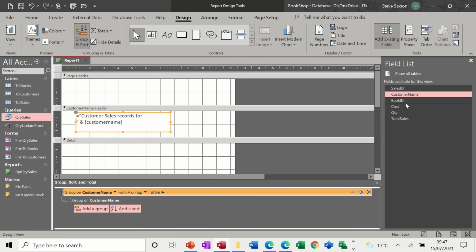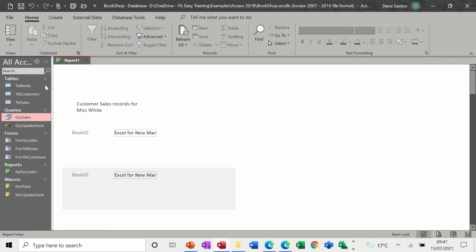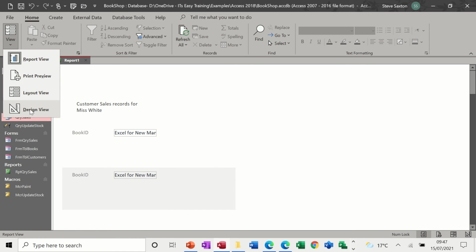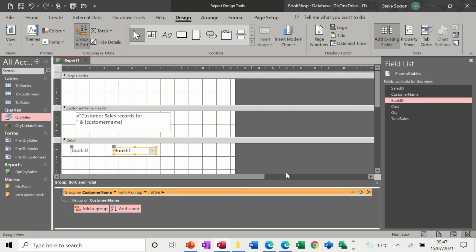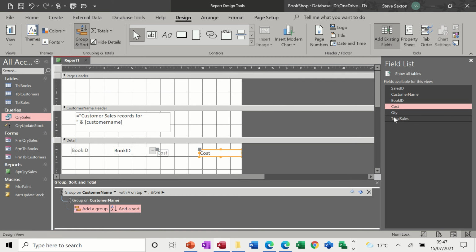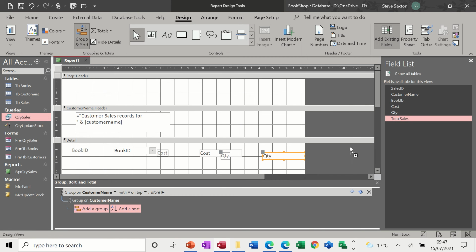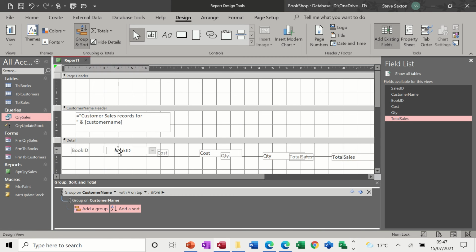I want the book ID field. Now this is a lookup field, so let's have a look at that quickly. It's putting in Excel for Managers and whatever I've bought in there, how many times I've bought that book. I want the cost, and I want the quantity, and I want the total sales. So for book ID, I don't need the label, just need the book.